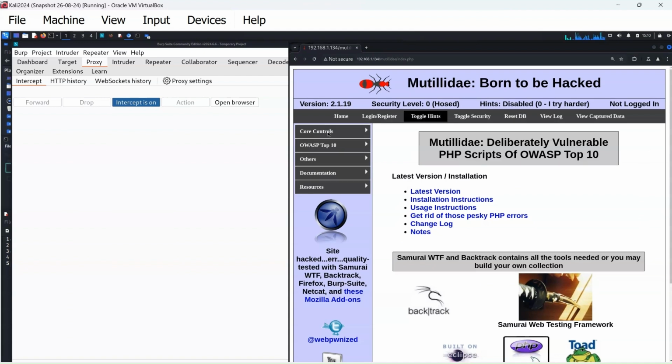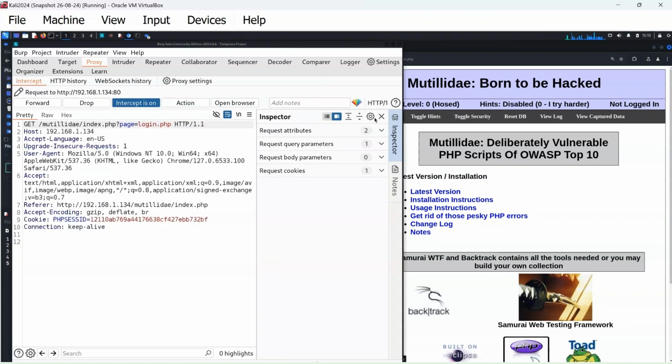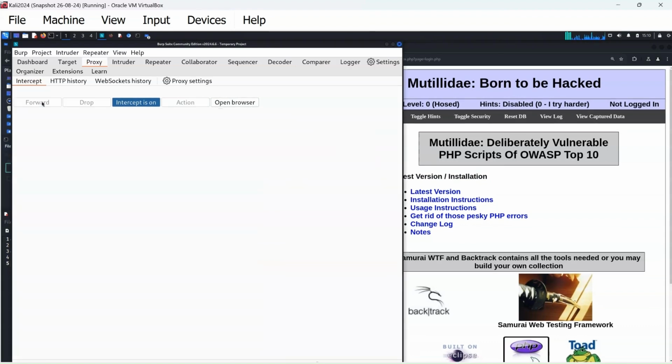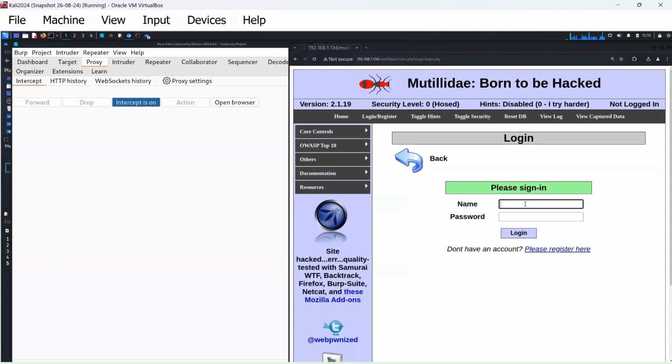The website is now visible. What we want to do here is go to the login page for the site and log in with details of a user that I have taken from a previous pen test. In this case, the username is admin and the password is adminpass.